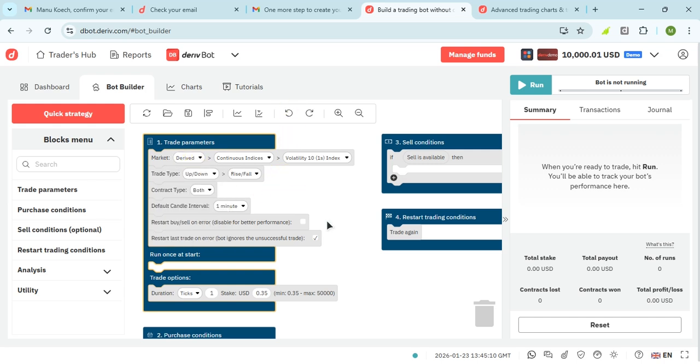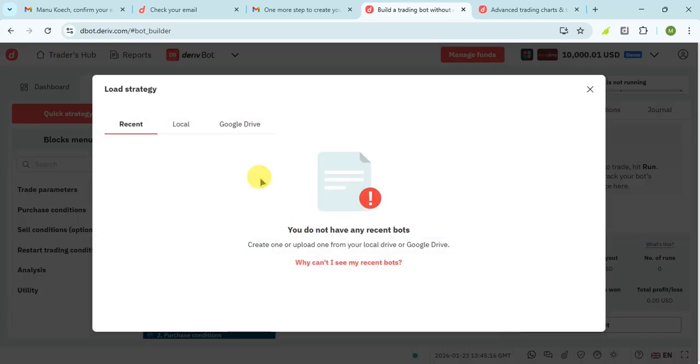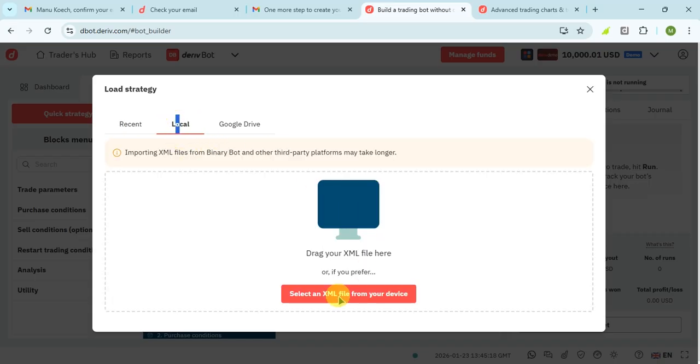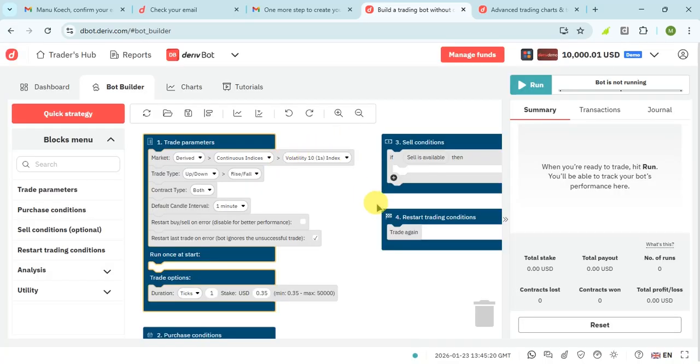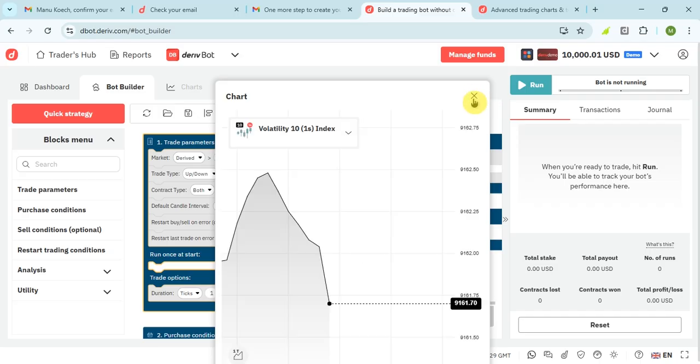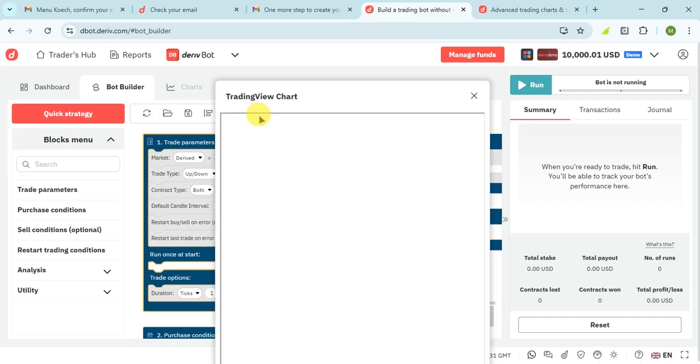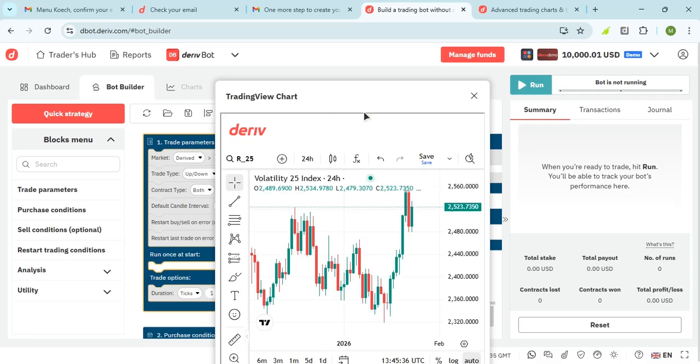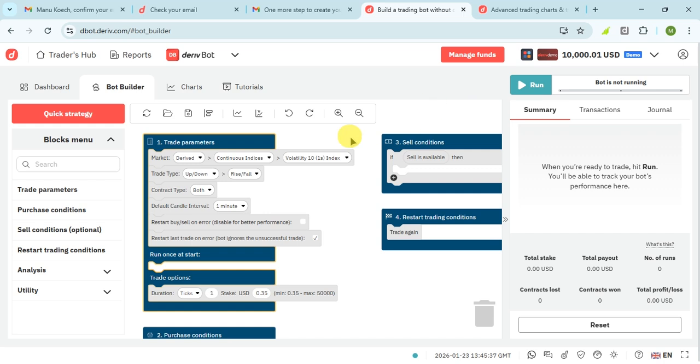So if I wanted to upload a bot, when I'm just here, I can just tap here. I can still upload a bot if I have one. And then if I want to save this bot, just tap here. If I want to open the chart, tap here. And then if I also need to open a trading view chart, just open here, and this trading view chart will open on the same tab that you are using.